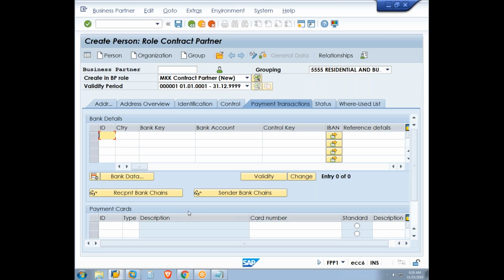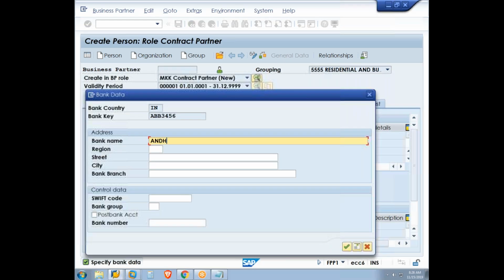Okay, so we will maintain one bank detail here. We will use that information in the later stage whenever we adopt one of the payment methods. Okay, so here I'm maintaining country India. The bank key I will maintain as ABB3456. Enter. Bank name is Andhra Bank.